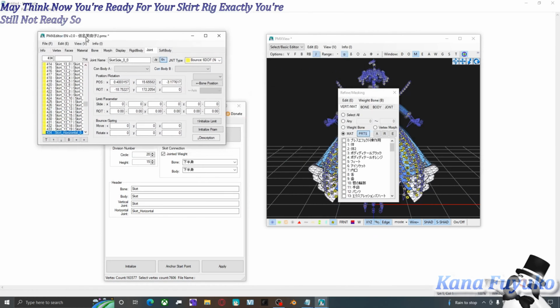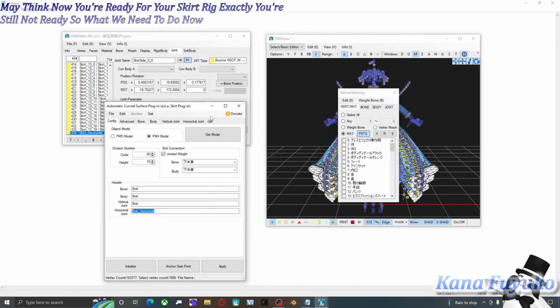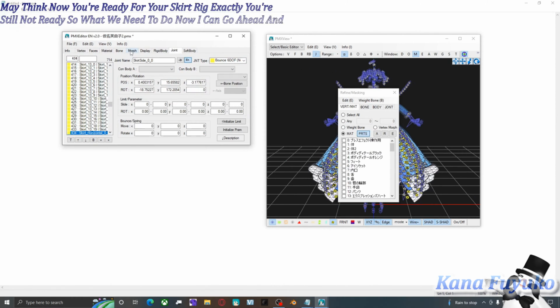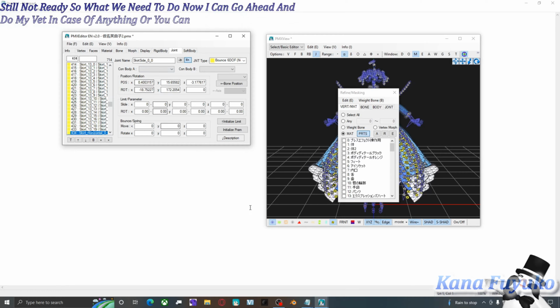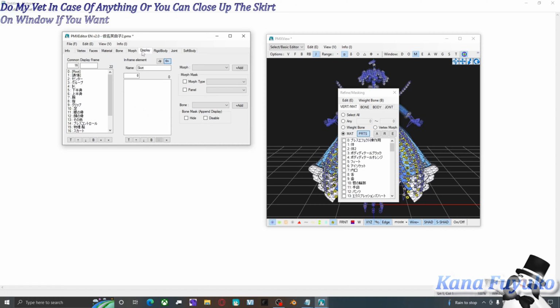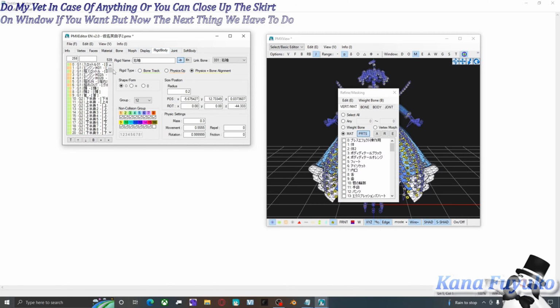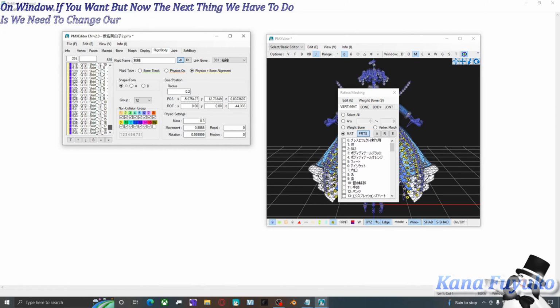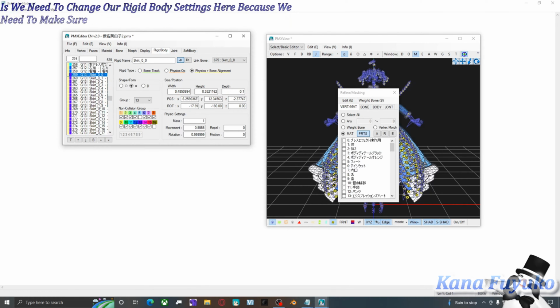So what we need to do now, I can go ahead and minimize that in case of anything, or you can close the skirt add-on window if you want. But now the next thing we have to do is we need to change our rigid body settings here, because we need to make sure that if we want better looking physics, we need to change it up.